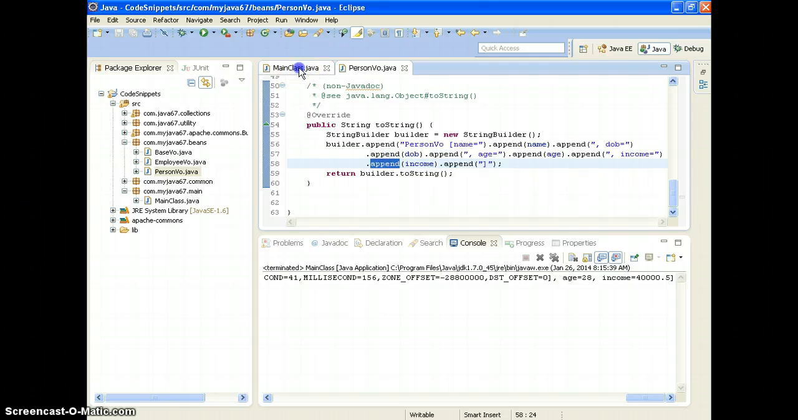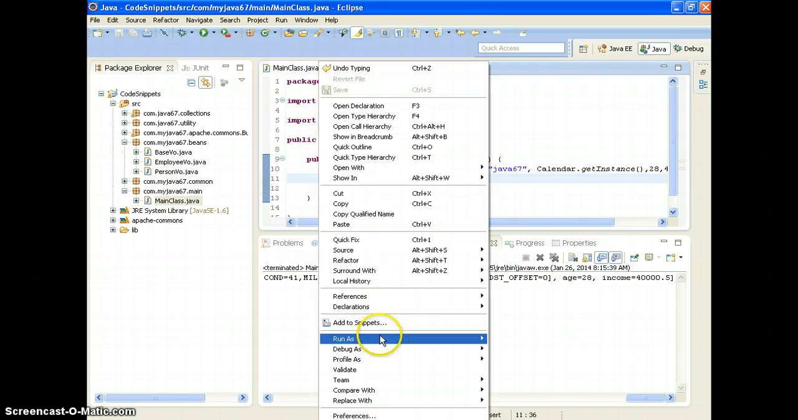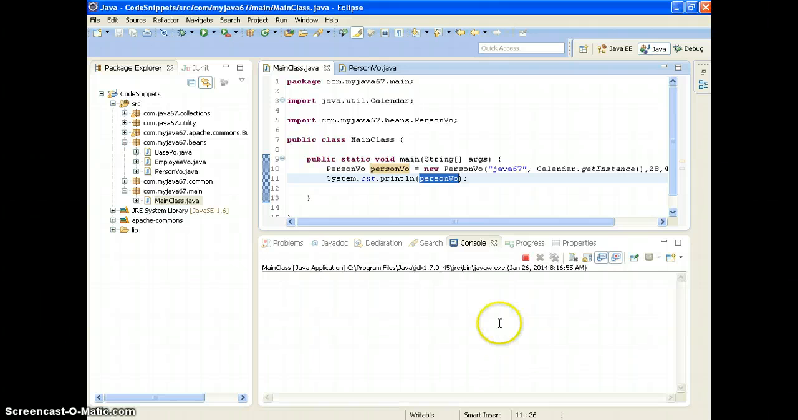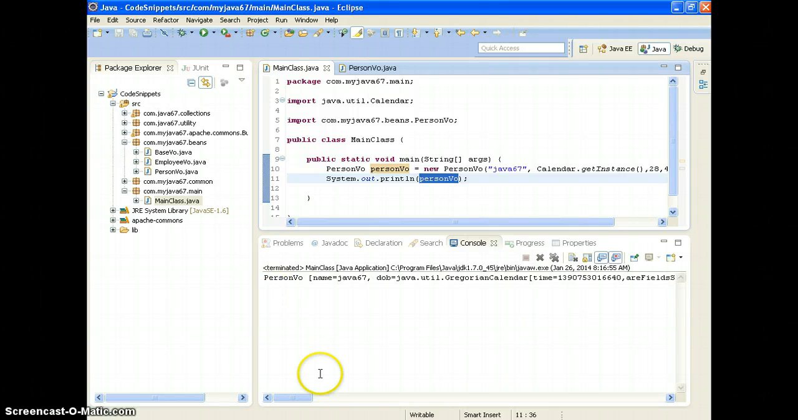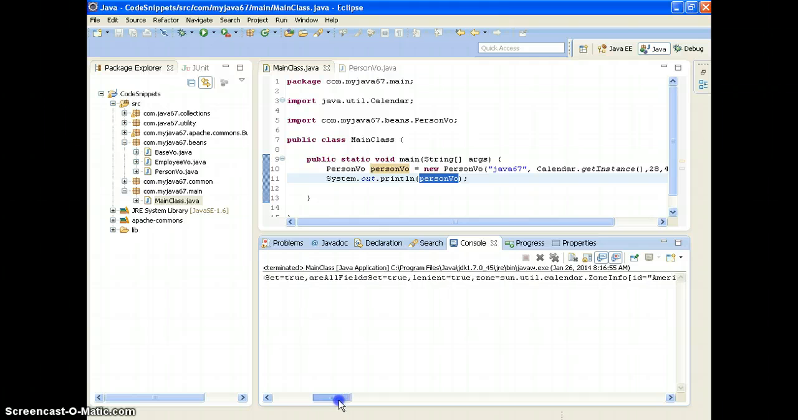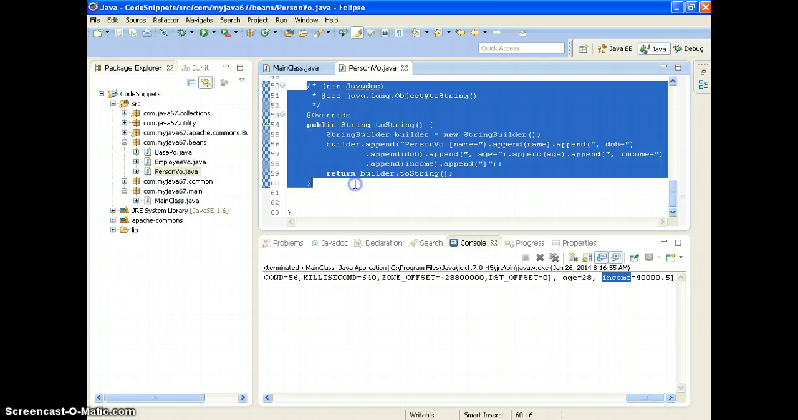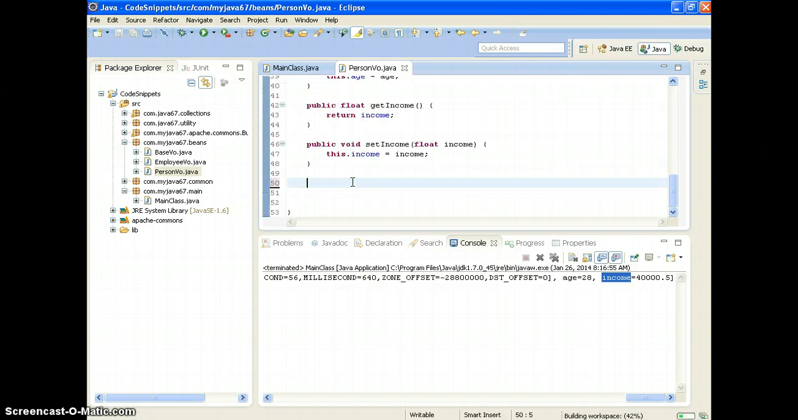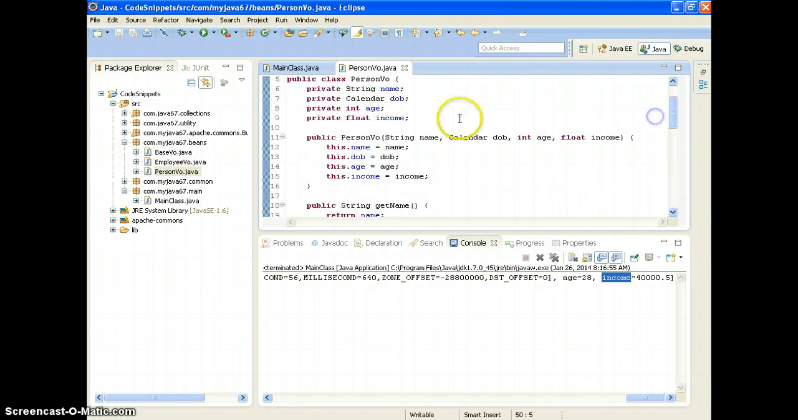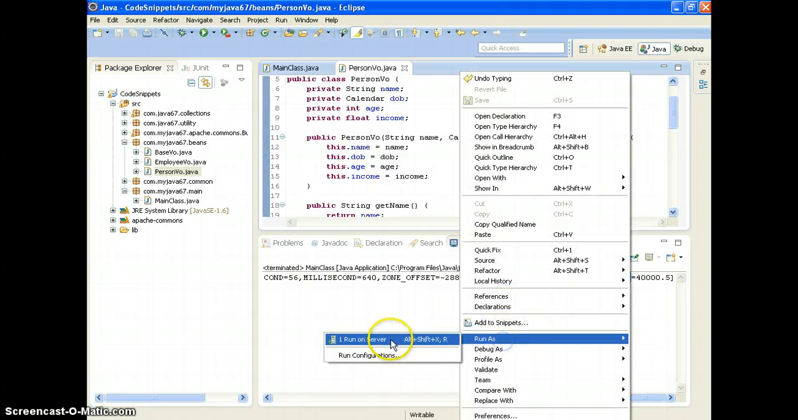Save this and you can run this. Even here you won't find any difference in output, as it uses the same default string style, right? So we don't find any difference here. Let us delete this, and we will see the fourth one.